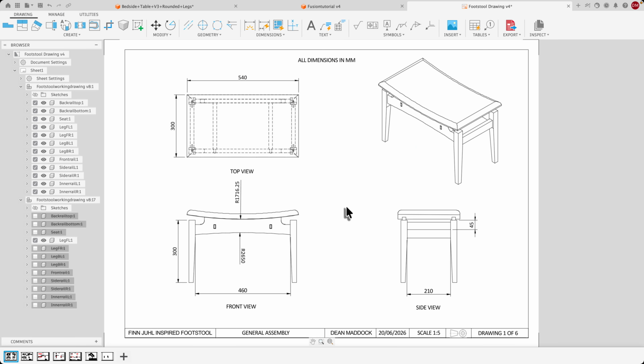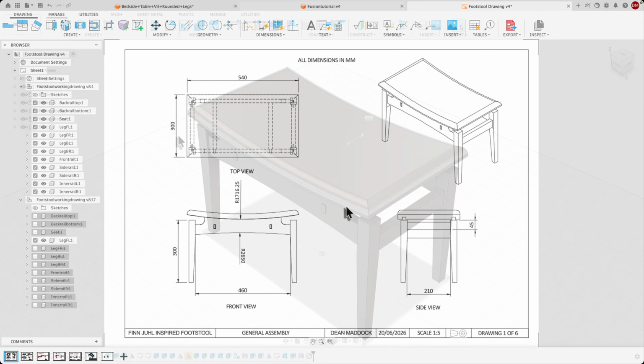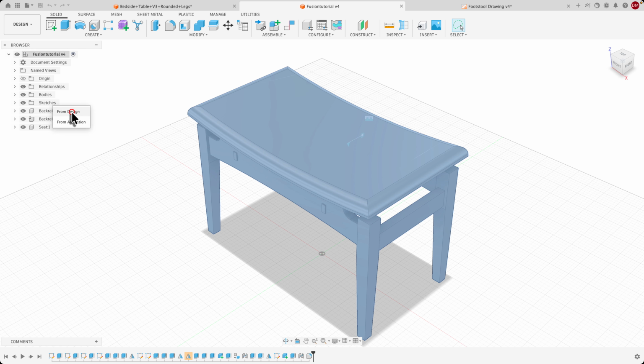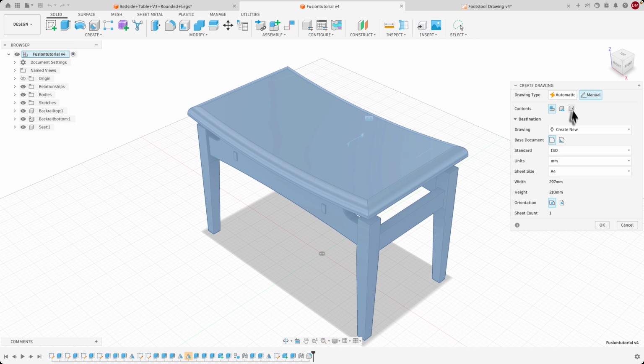In this tutorial, we're going to start the drawing, set up the title block, and complete the general assembly drawing. From where we finished in tutorial 6, we need to go up to our workspace selection and go to Drawing from Design. And you'll see this come up.